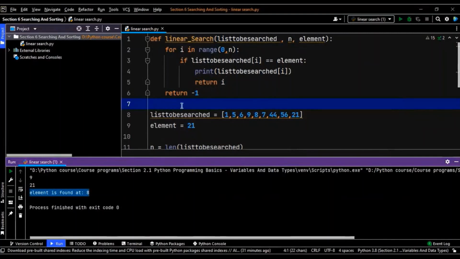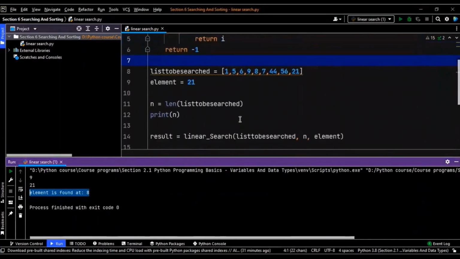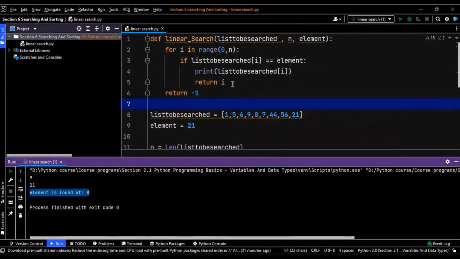Okay, so this is how you do linear search. If you have any questions, feel free to text or comment down below.